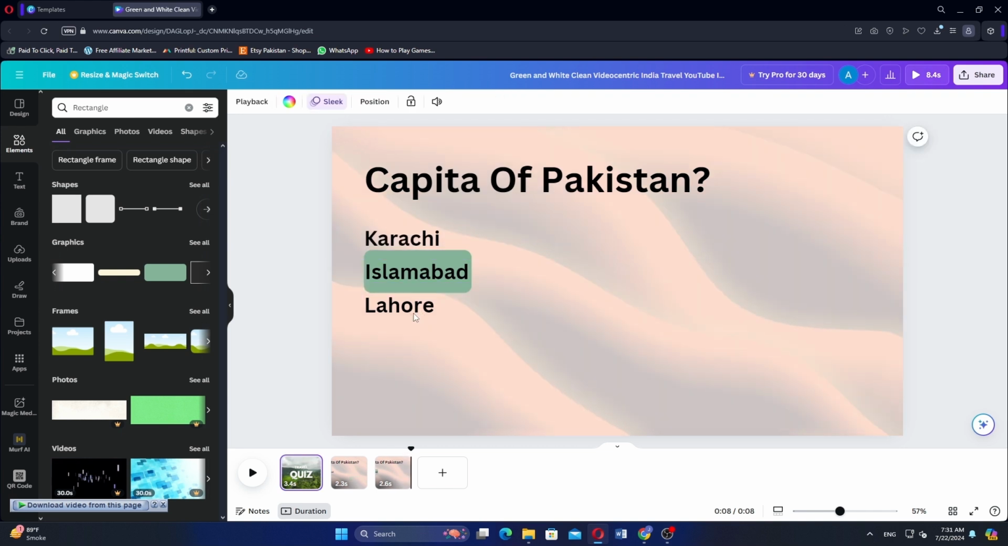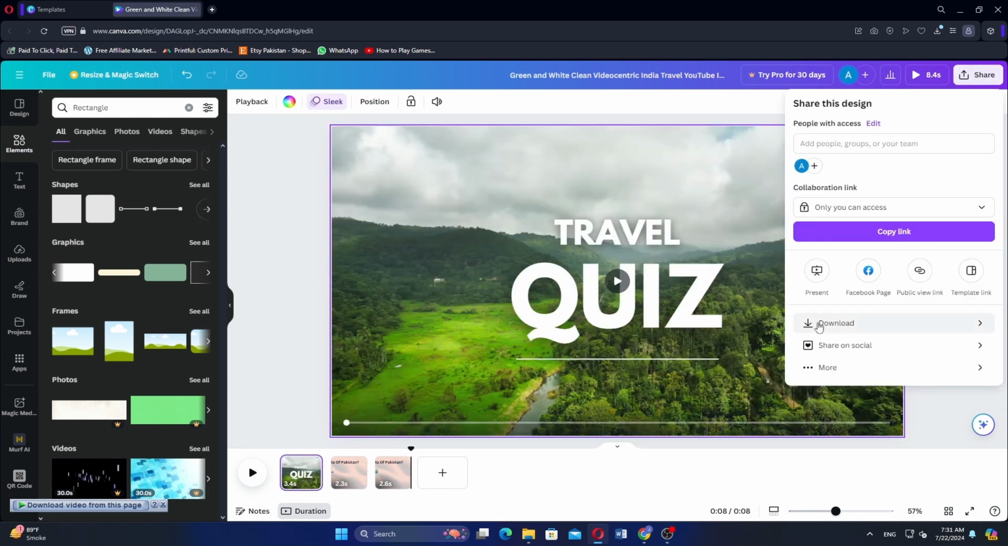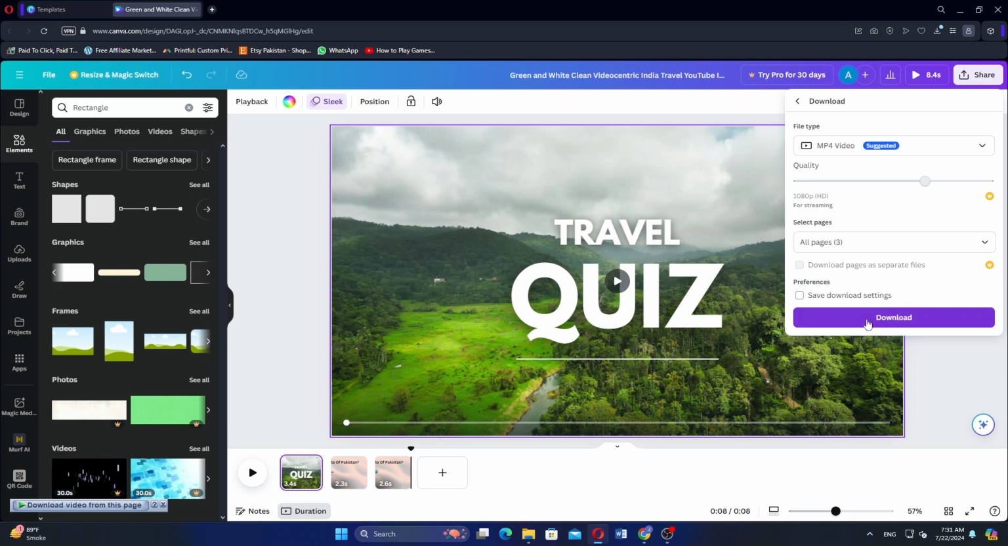Once you have finished creating your quiz, click on Share in the top right. After that, select Download and choose your preferred file format. Click Download to save your quiz to your computer.